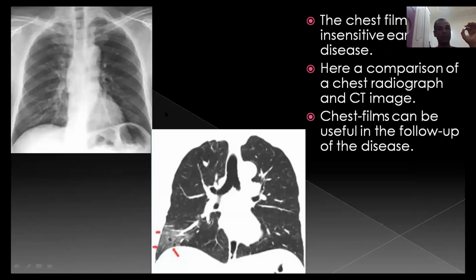This patient is very important to identify. This is a chest X-ray for one patient. It looks normal. We don't have any identifiable patchy opacities, but if we did a CT for him, there is a patchy consolidation or patchy ground glass peripherally located in the right side, and this case is confirmed to have COVID disease. So the chest film is insensitive early in the disease.